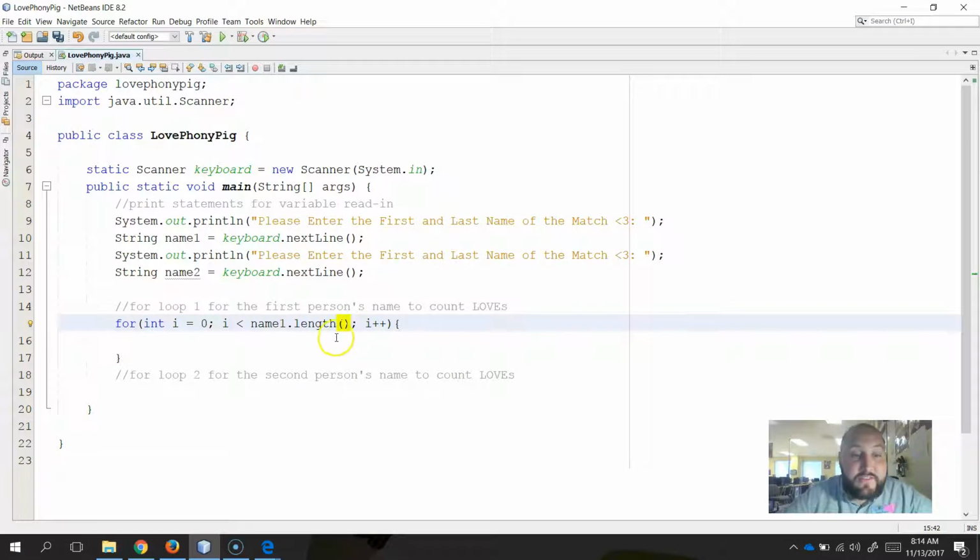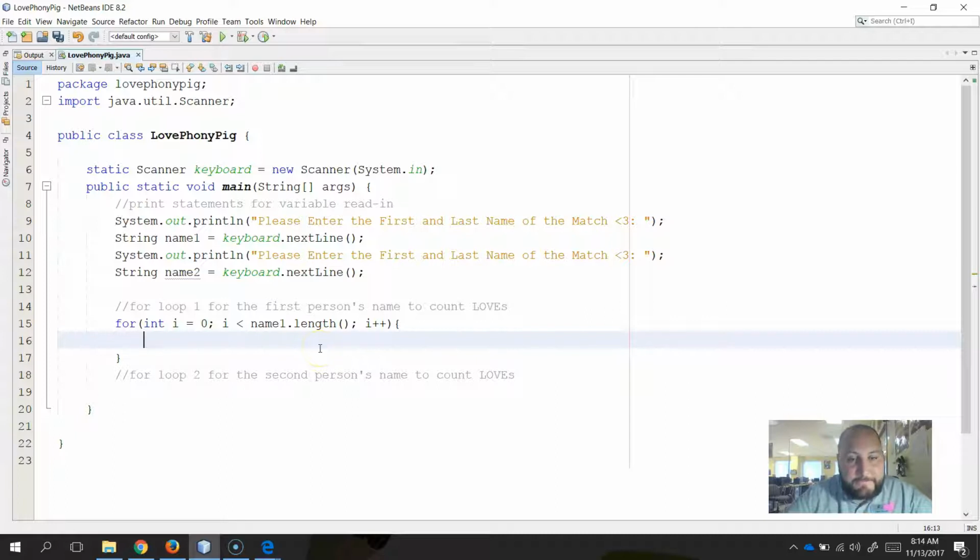The reason I did that is I saw a lot of y'all doing that in class, so you just got to be careful not to confuse using length and length from strings to arrays. Alright, so at this point, now we just need to count up all the LOVES.